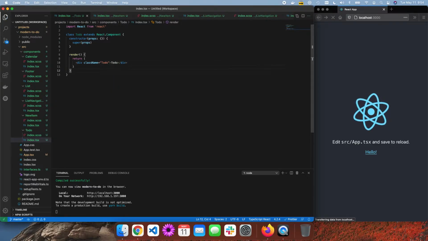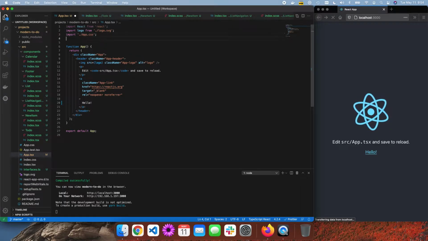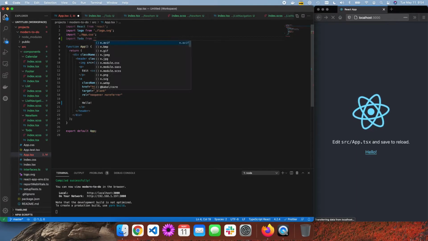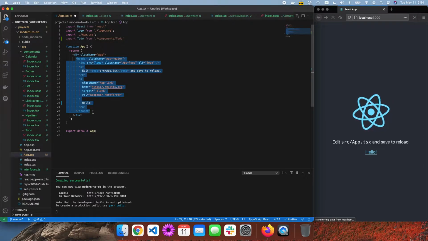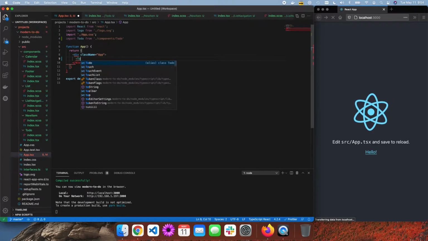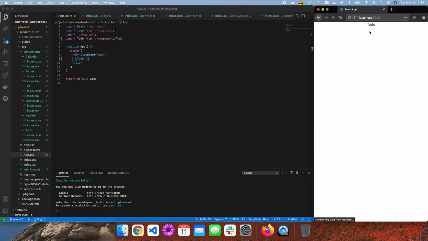Save this, and at the end we're also going to add export default todo. Okay, next we're going to import that file here in our app.tsx file. So import todo from ./components/todo, and we're going to remove all of these things here and replace that with the todo component. Save that, and that reflects on our page.